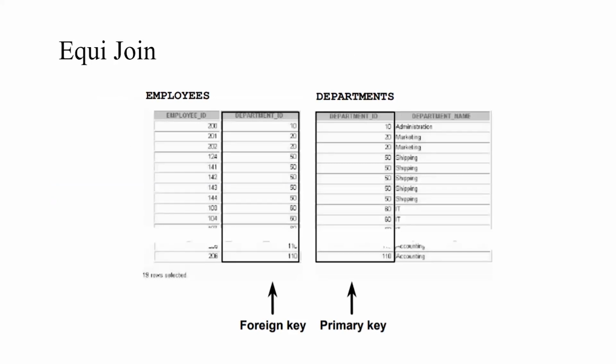Now, next we'll see an Equi Join. What is an Equi Join? You see, the employees table has a department ID, and the departments table has a department ID. Now we have a foreign key and primary key relation. Let me quickly describe what a foreign key and a primary key are. A primary key is nothing but a key which uniquely identifies the rows in the table. Also, a primary key should be unique. You can't repeat primary keys, and there can't be any null in a primary key column.